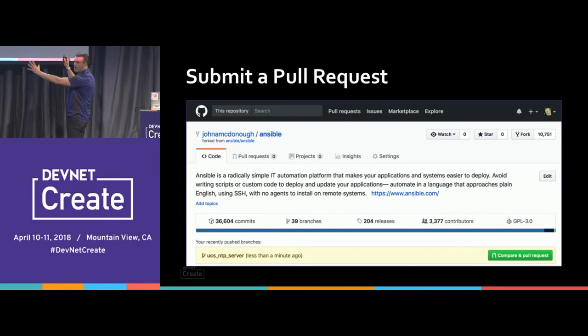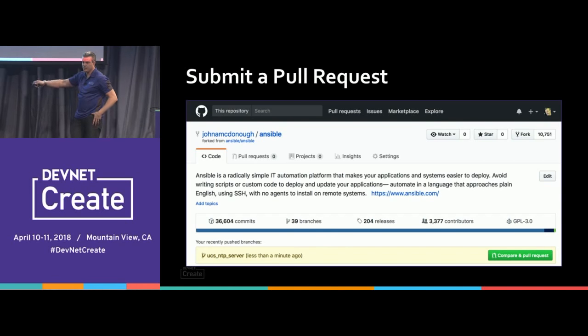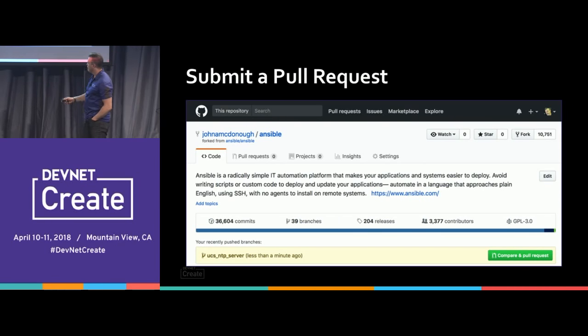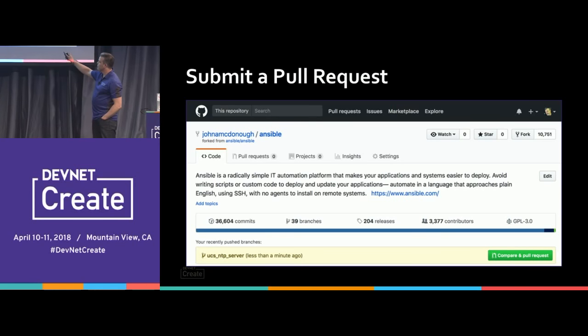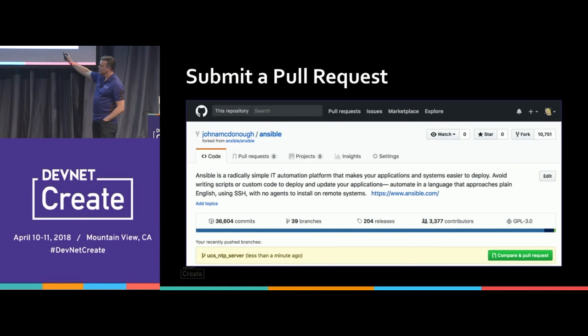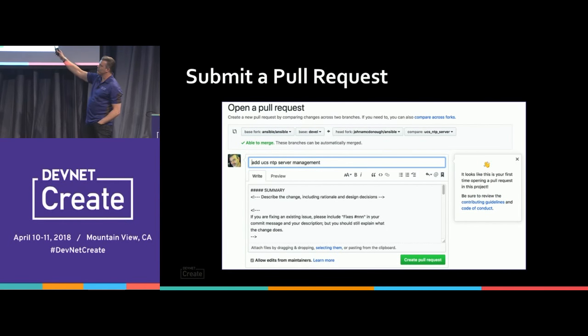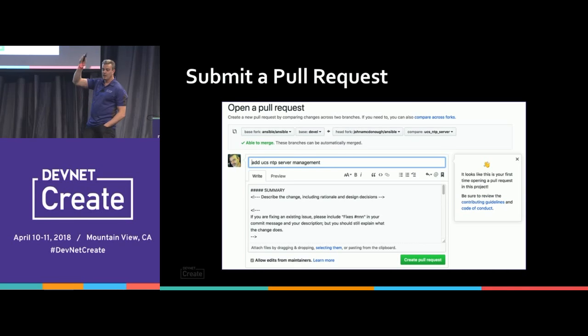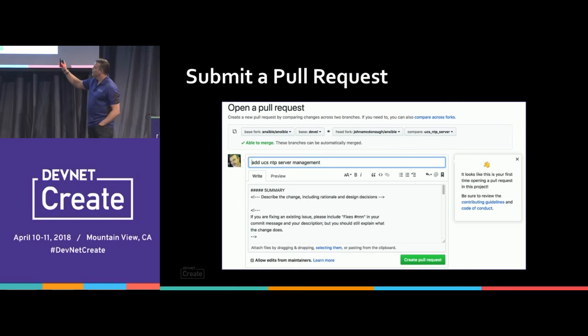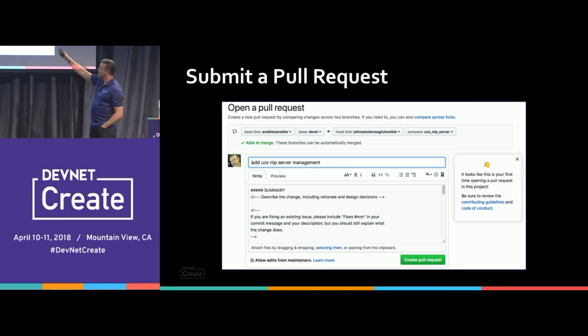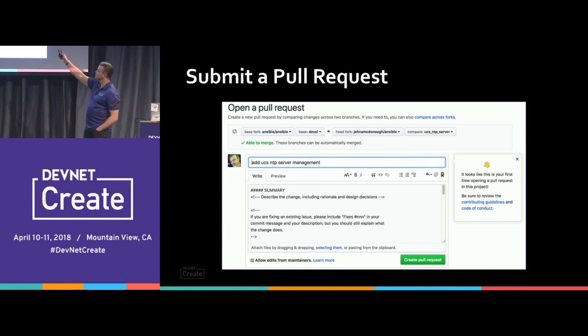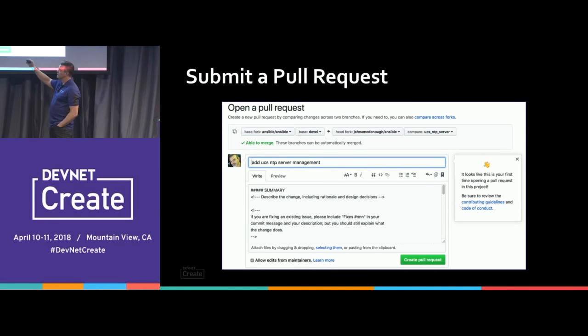So this is my repository on GitHub, johnamcdonough/ansible, and I've made a change. And when I go ahead and compare and pull request, if you look at the very top there, it says the base fork is ansible/ansible. That's the Ansible core code that you download and run. And the fork that I want to merge into it is my fork and my branch, my UCS NTP server branch. When you click that create pull request, it gives you a template.